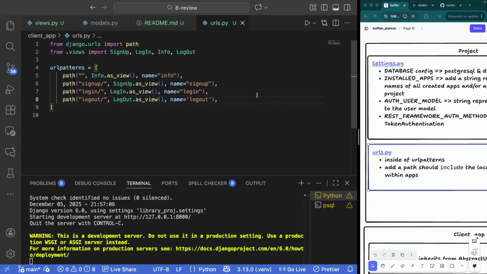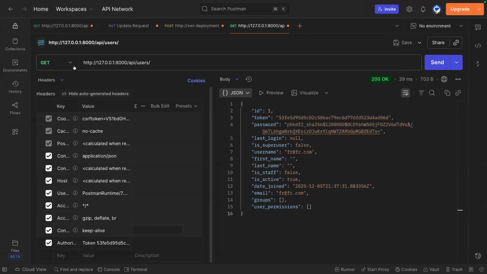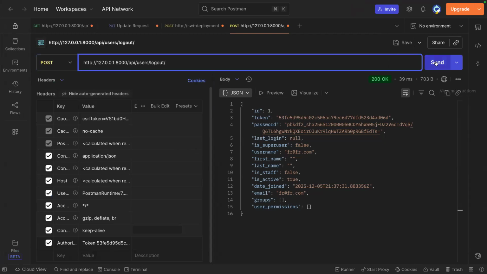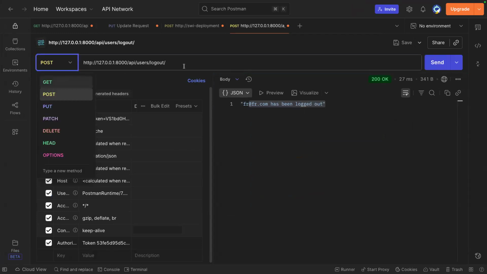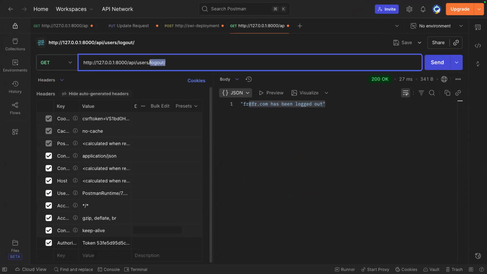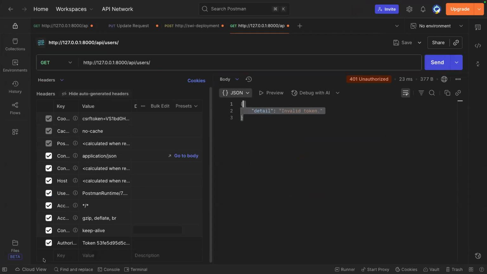Great. I can come over to Postman. I still have my authorization header. I'm going to send it to logout. I send my request. I get fr at fr.com has been logged out. If I try to send a GET request now to users with the same exact token, I should get an invalid token. So I have to log in my user.